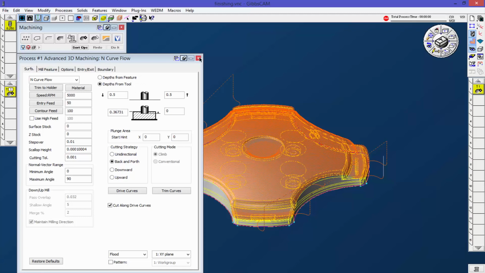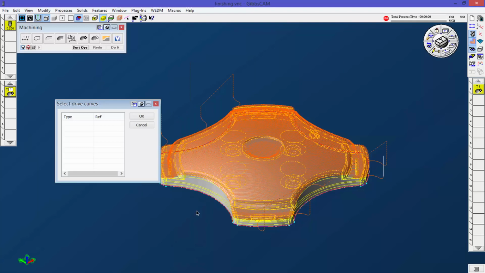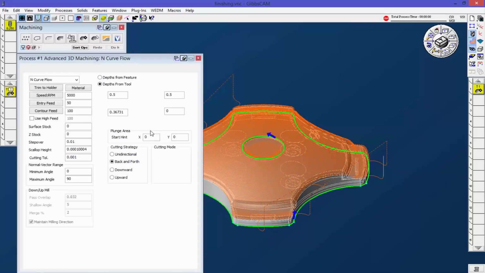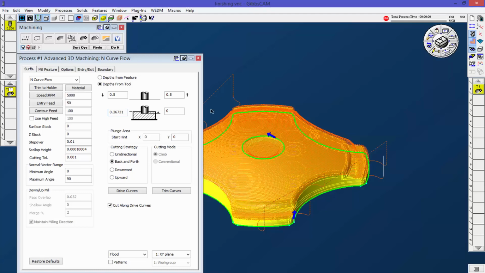All right, so we're going to say end curve flow. When we switch over to end curve flow, you can see I have these two options down here, drive curves and trim curves. I'm going to use these as drive curves, so let's define the drive curves. I'm going to define that circle that I made up there, and then this one right here. Let me hold down the control key. There we go. Let's click OK, click the model and do it.